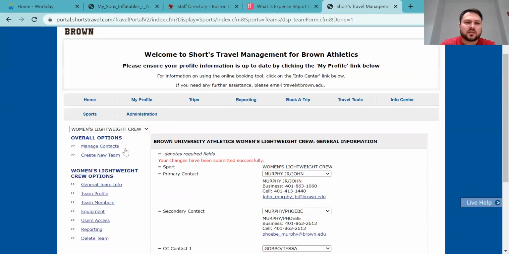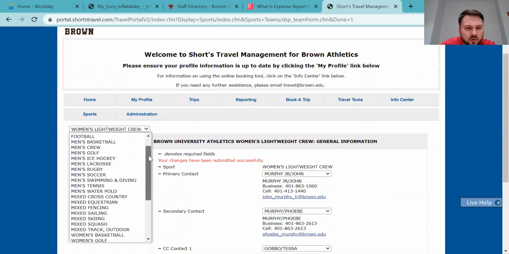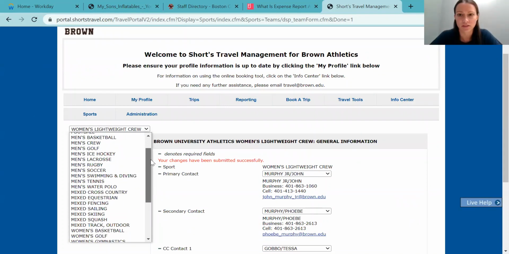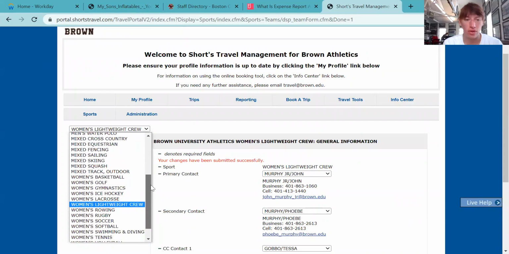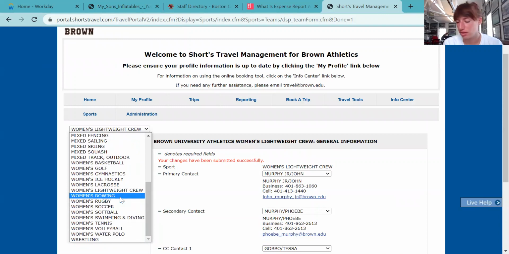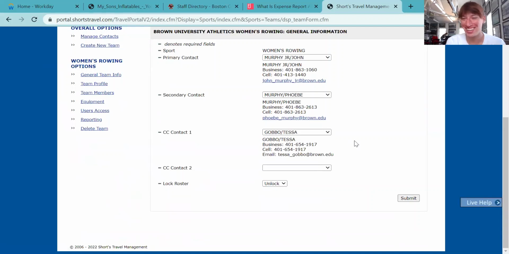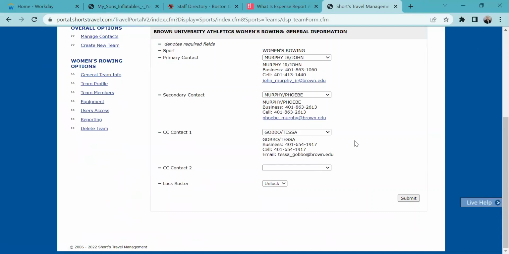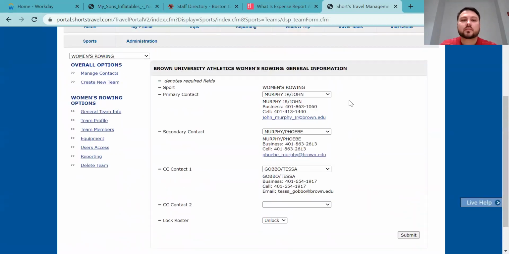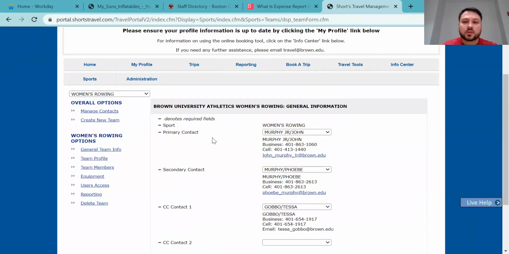Great. I don't know if there's more than one. There's women's rowing, so I think that's you guys, Tessa. Okay, cool. There we are. Oh, I see. Okay, interesting. And you're there. Well, we want to consolidate, so I'll follow up with Anna and get rid of the lightweight crew one. So no worries there. Cool. So just making sure that's right.